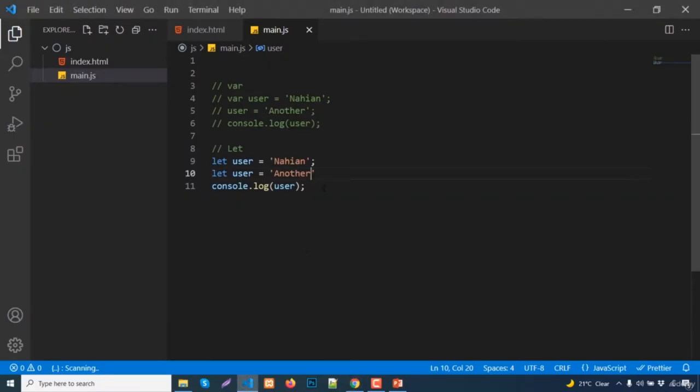When you start a project or DOM, we can learn the details about var and let. For now, I just show a summary about those.